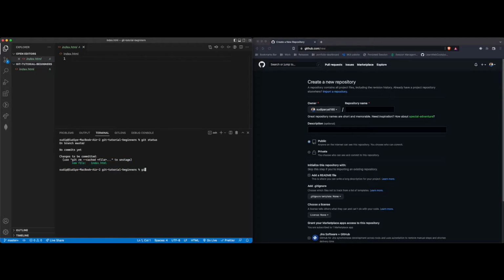You can do git rm --cached, and then the file name, which is index.html. If you do that and check the git status again, it says that this needs to be staged again. Okay, now we know how to go back. Let's add these changes. I'm just going to do git add for this case. And if I do git status again, it shows that it's in the staging area.